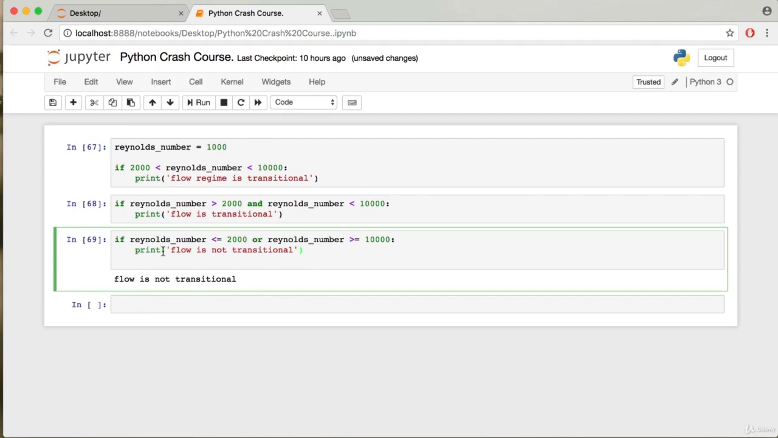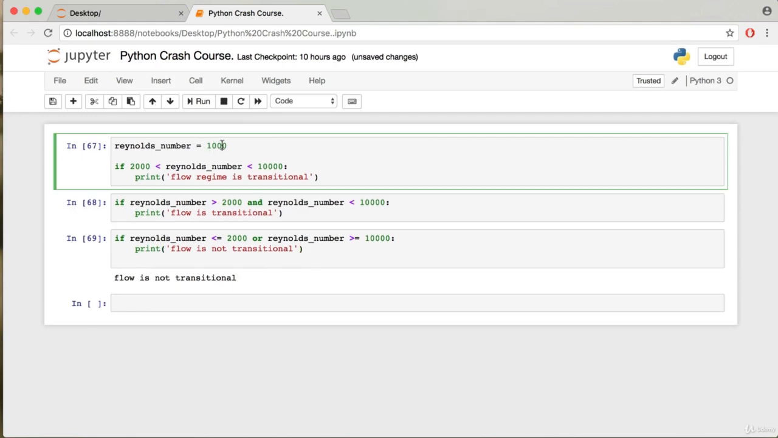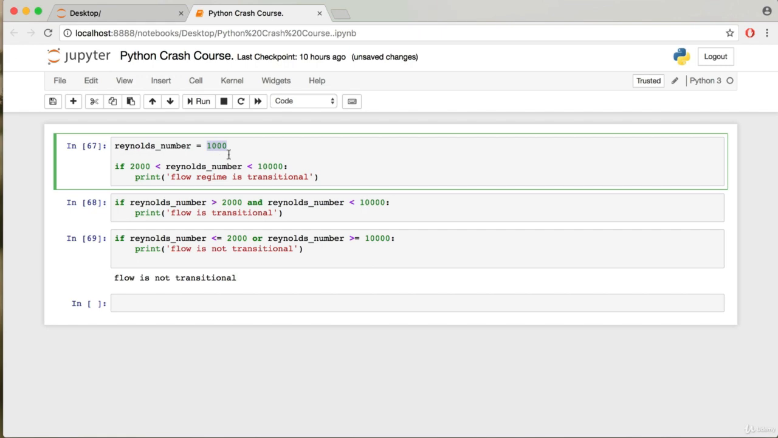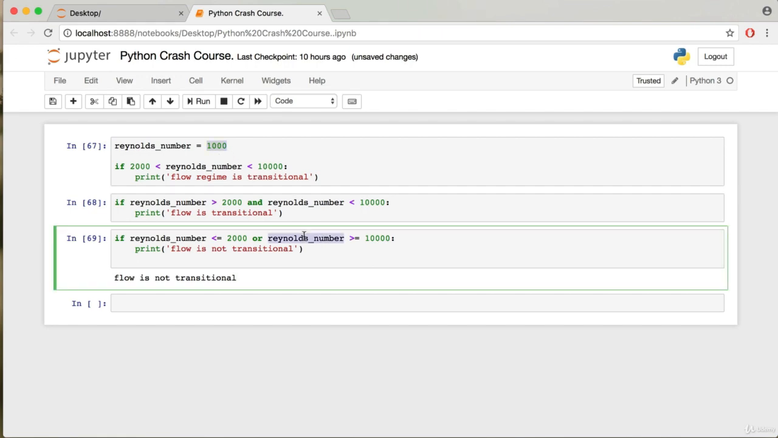This makes sense in our case because the Reynolds number is smaller than 2000, meaning that it's laminar and thus not transitional. If it's bigger than 10,000, it would be turbulent and also not transitional, as this condition would then be satisfied. So long as one of these conditions is true, with the OR operator, this code is going to be invoked. That sums it up for complex Boolean expressions.